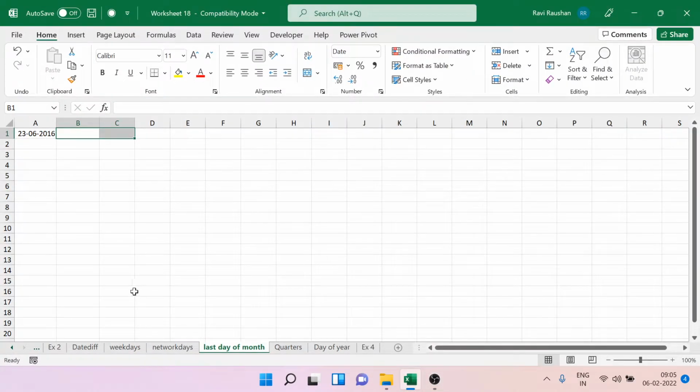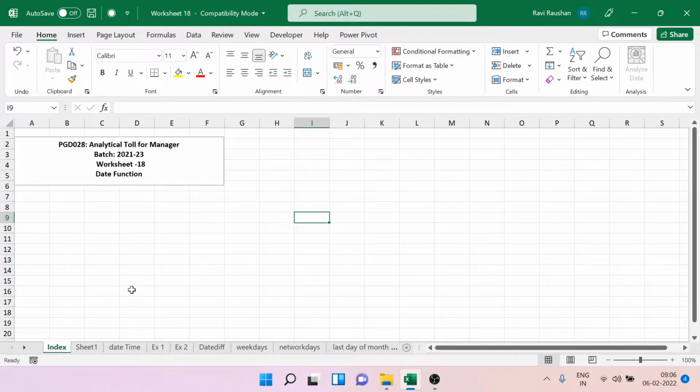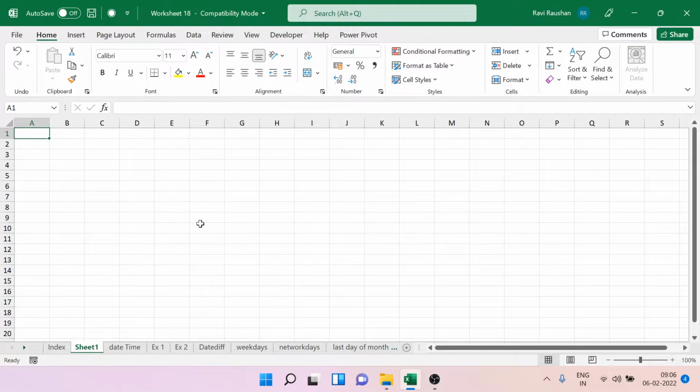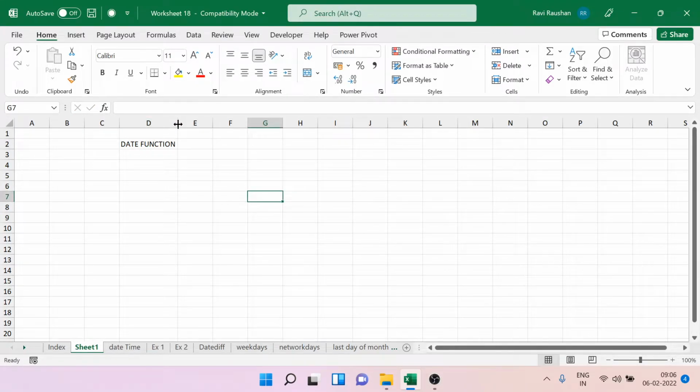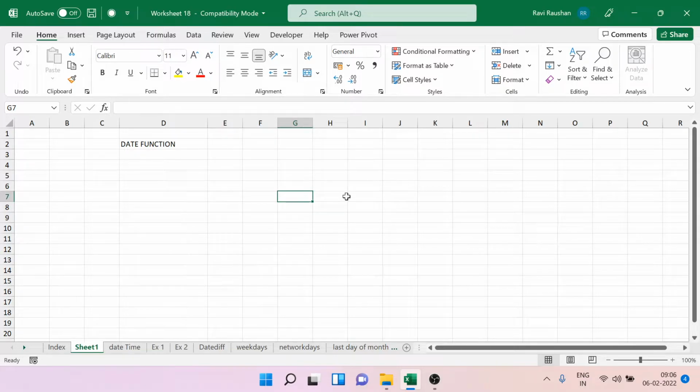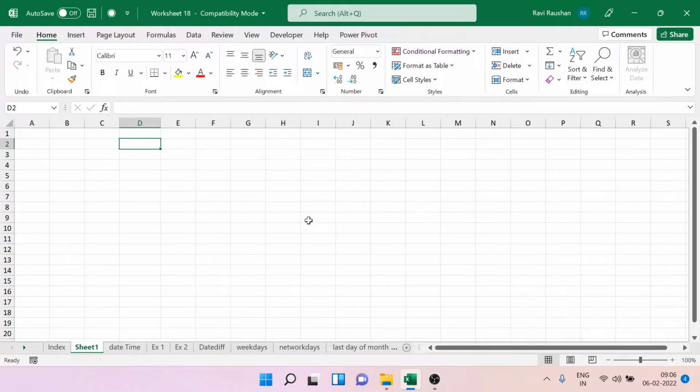All right, welcome everyone to this new session. In this session, we'll talk about a very important component of this spreadsheet, which we call the date function. As we have earlier discussed, date is data, it's not text. And every date is actually a number. Any date that you pick up is eventually a number.